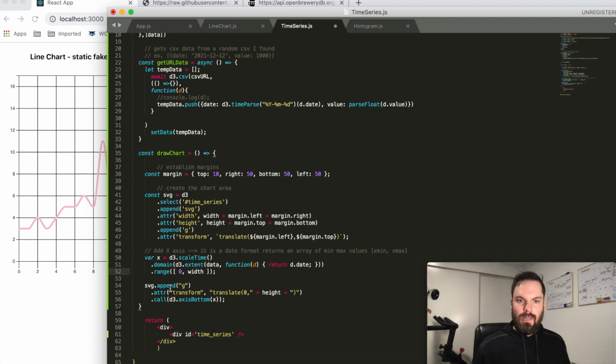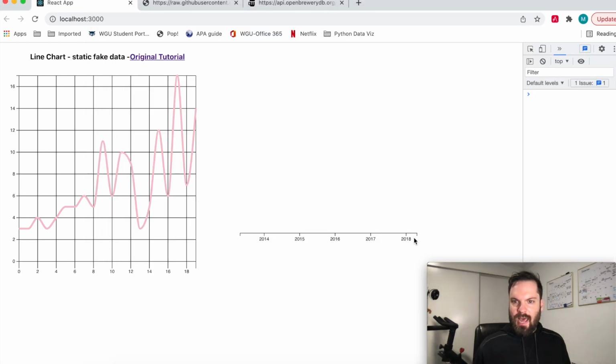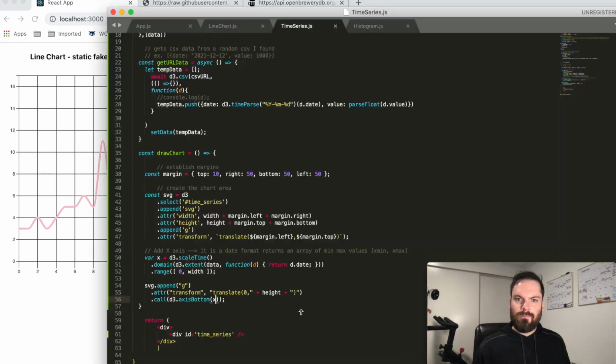mapped to that x min and max. Then here we actually create the axis itself. So we do SVG append group, move it to the bottom of the chart, and then call d3.axisBottom using x. So now if we save, we will have an empty chart with an x-axis at the bottom. Beautiful. So this would be the Bitcoin price from 2014 to 2018 roughly.